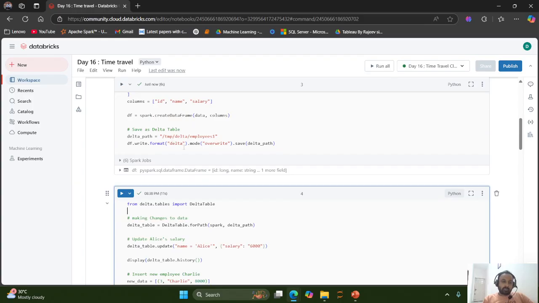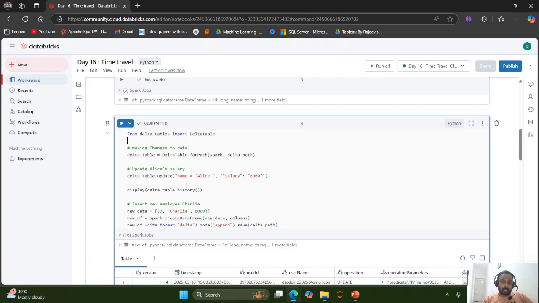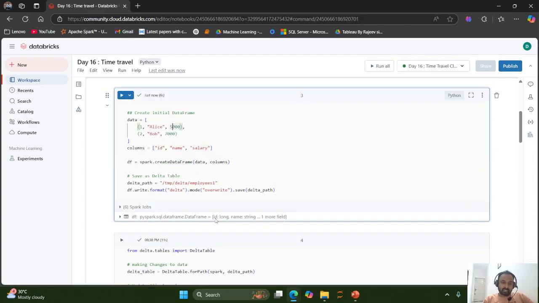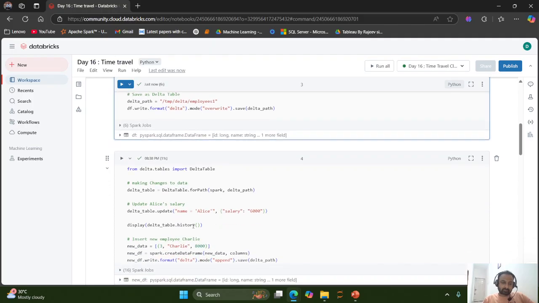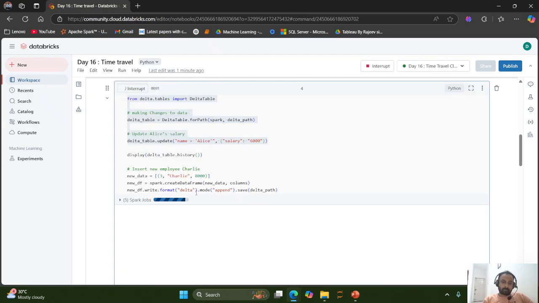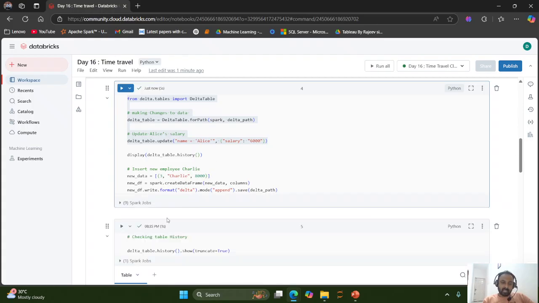Now we have this employee1 created. I'm going to do an update statement where the name is Alice. I'm making their salary 6,000. Our earlier salary was 5,000, and we are upgrading that to 6,000. So this is one step, and we'll select this and run. Let us see that the update happened.